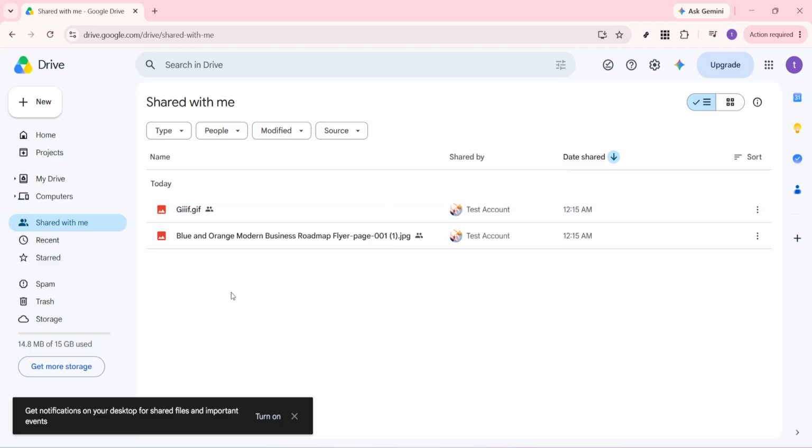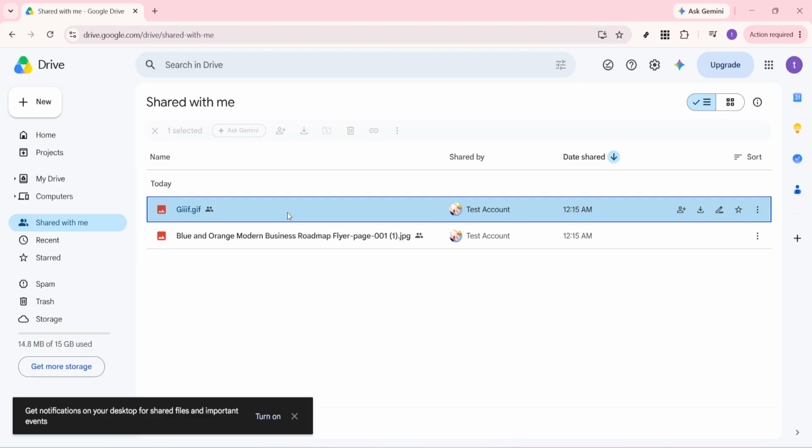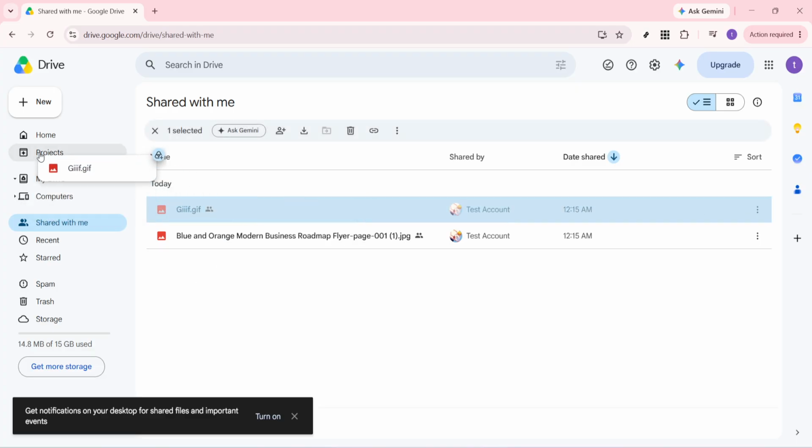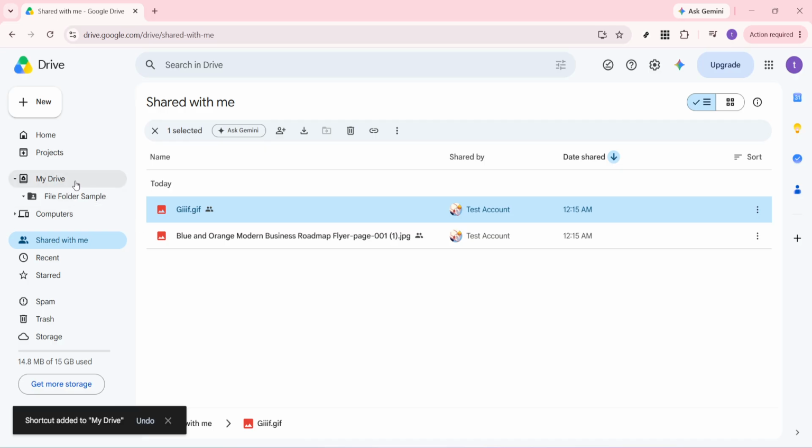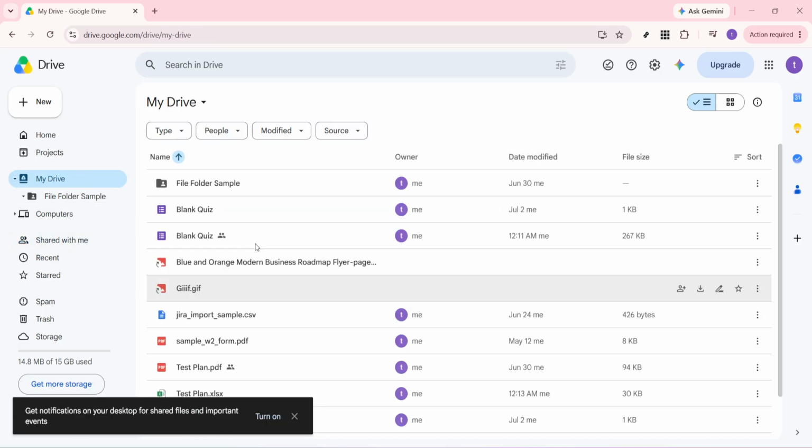Click Shared with Me on the left menu, then click and drag the files you want to organize into My Drive or any subfolder in the left sidebar. Release your mouse to drop the file. Your Shared with Me file gets added to My Drive as a shortcut. If you're organizing a lot of files, you can open Shared with Me and My Drive in separate browser tabs, then drag files between them for easier management. If the file appears in My Drive, that's it working.